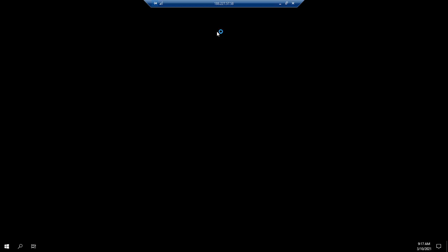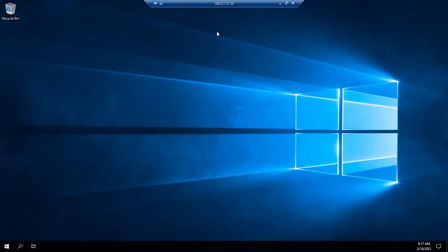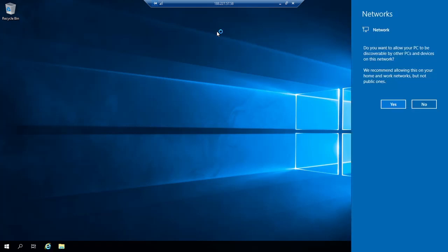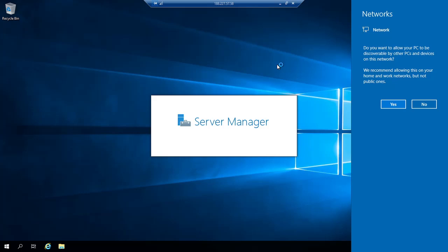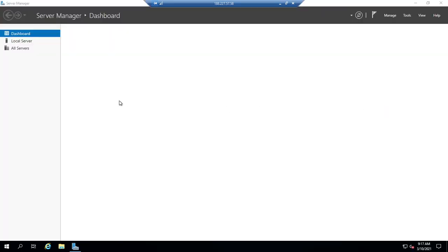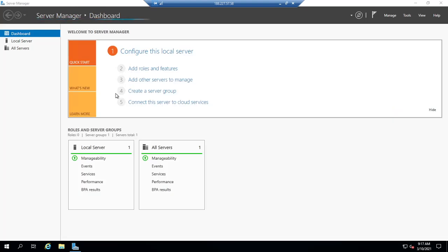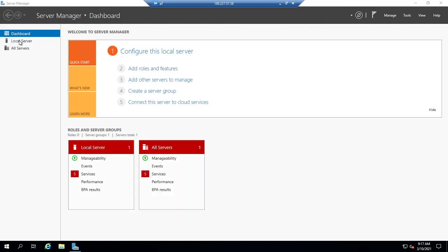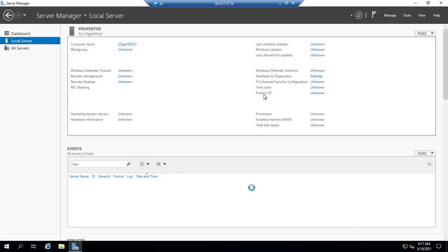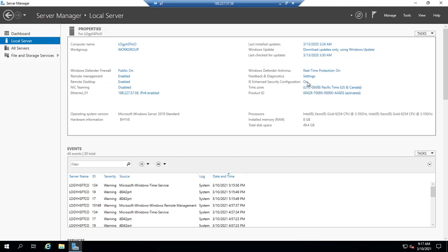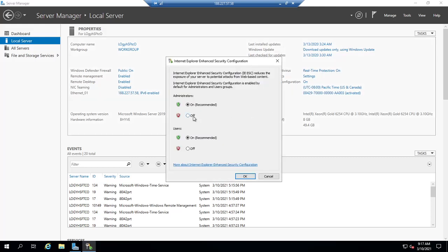I wonder if I can be cheeky and just drag and drop the bot on here and not have to upload it somewhere first, because that could be quite annoying. But it's quite a big file. Let's see. Oh right, we've got nothing on here, have we? So we're going to have to turn off that stupid IE thing. Local server. What's it called? IE enhanced security. No, off.